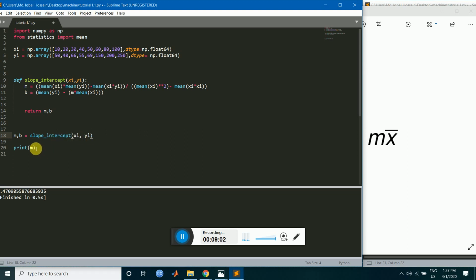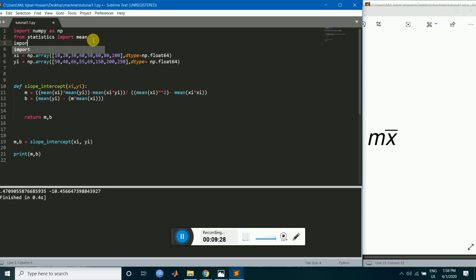Now I will see two values, m and b. So let's see. I have a value of m as 0.47 and for b I have a value of -10. Now let's plot these values. For plotting I have to import some library functions. So import matplotlib.pyplot as plt.